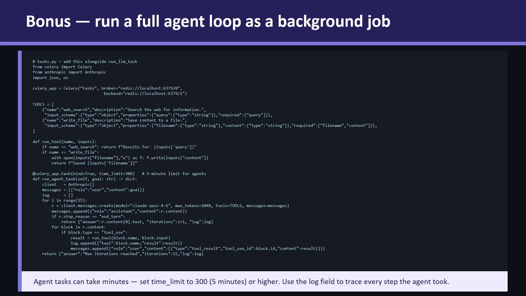Next, agent task as background job. This slide shows how to run a full agentic loop from Video 7 as a Celery background task. The only change from the agent code you already wrote is wrapping it in a Celery task decorator with a longer time limit. Because agents can call many tools and take several minutes, the time limit is set to 300 seconds, 5 minutes. If your agents regularly take longer, increase this value.